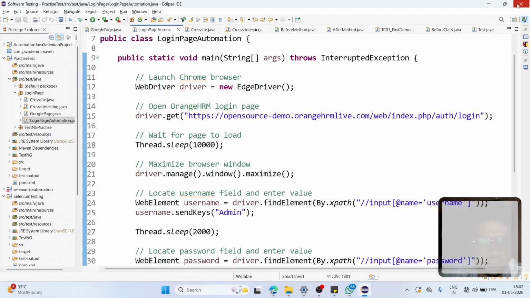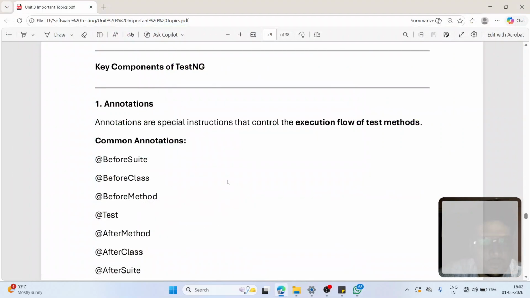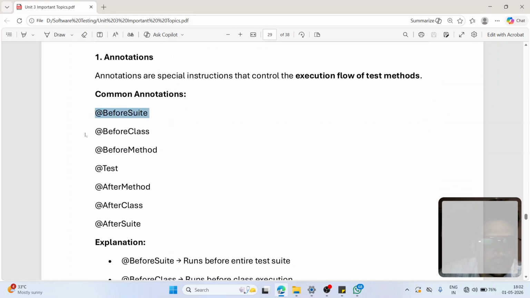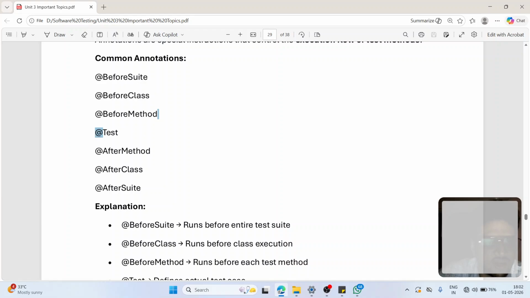And this is also not required now. Let's go to our notes. So in notes, what are the components of TestNG? And the annotations. Annotations we have seen already: @BeforeSuite, @BeforeClass, @BeforeMethod, @Test, @AfterMethod. So these all we will use.